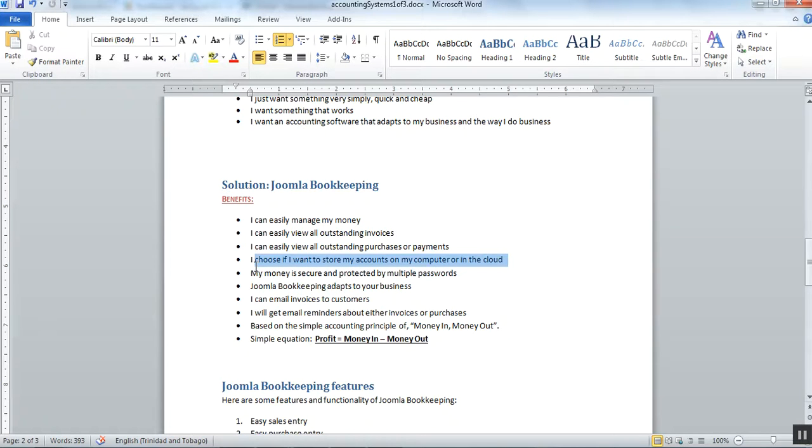What is meant here is that Joomla Bookkeeping, supplied by noxtt.com, has two deployments. You can choose to have the software or the application on the internet, or you can choose to have it on a desktop or a laptop that's residing on the premises of your business or your home. Some users don't trust the internet. The internet deployment, however, is very safe.